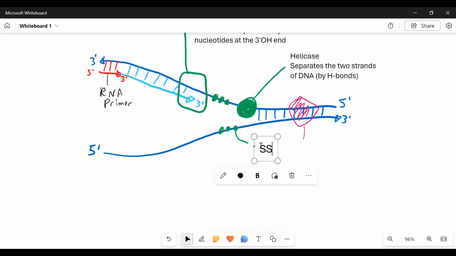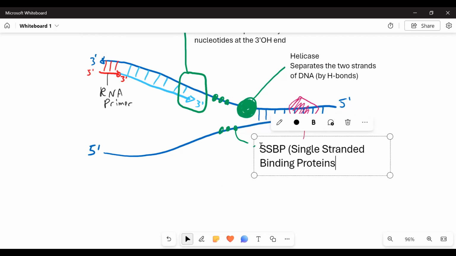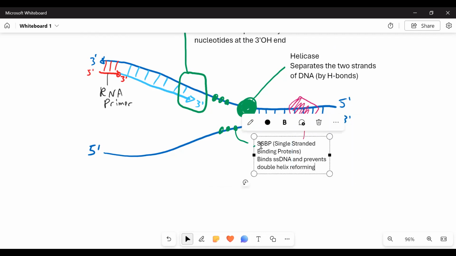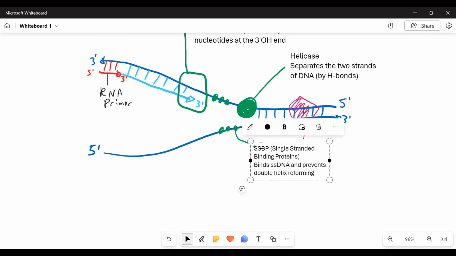So SSBP, single-stranded binding proteins. It's not fun having to retype, but whatever. It binds single-stranded DNA and prevents the double helix reforming. Okay, and we shrink that down and move it right there somehow. I don't know how to move it. There's got to be a way to move it, but I don't know how.